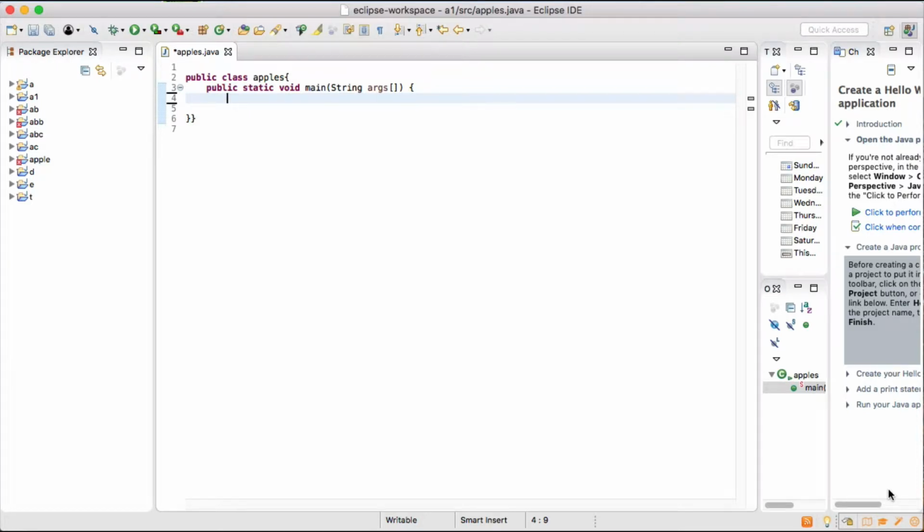What's going on, guys? In this video we are going to take a look at the switch statement. Now let's see how it is going to be.